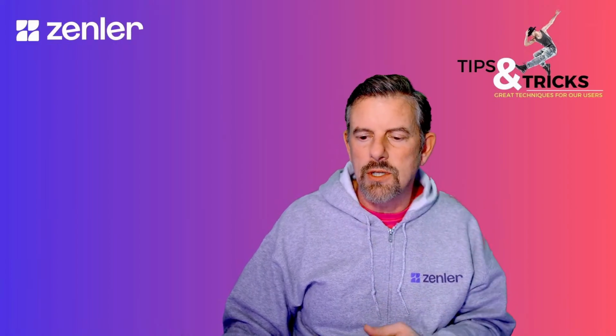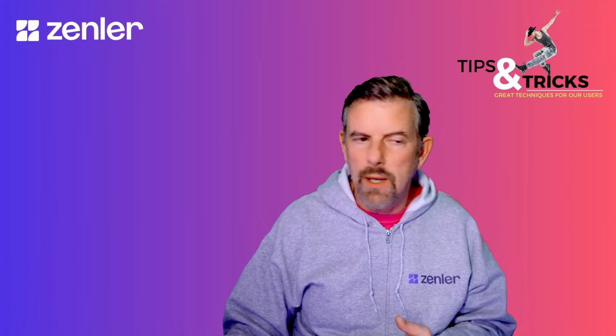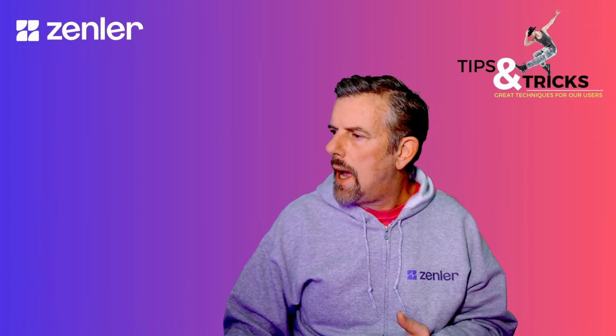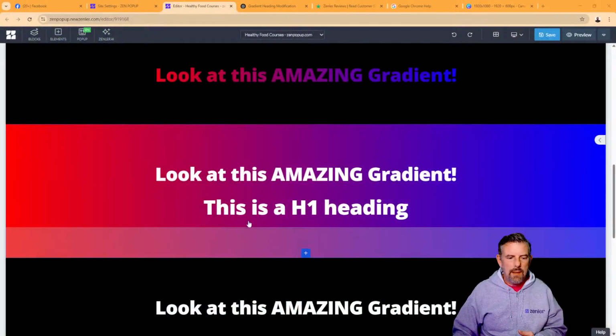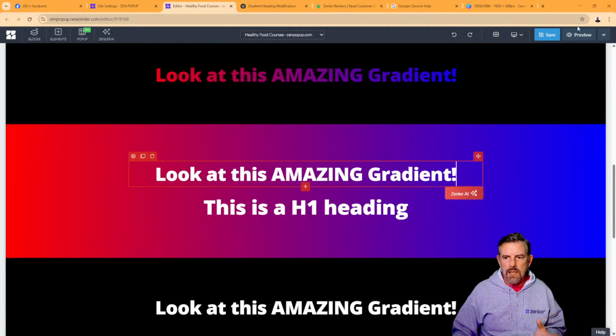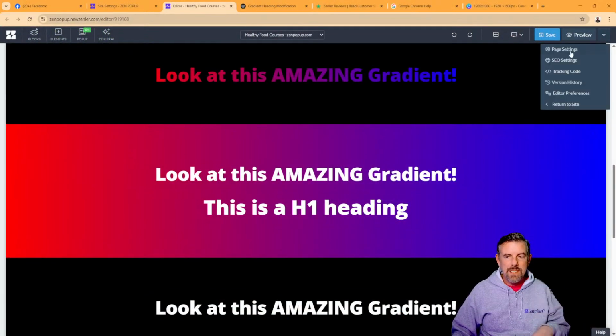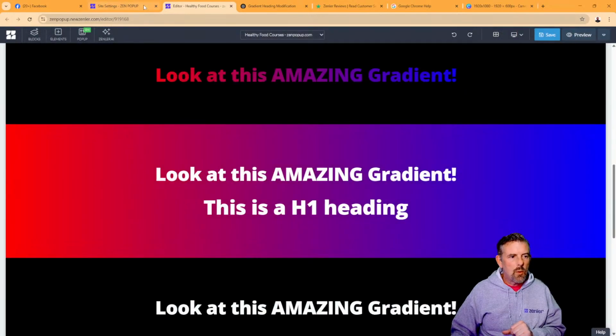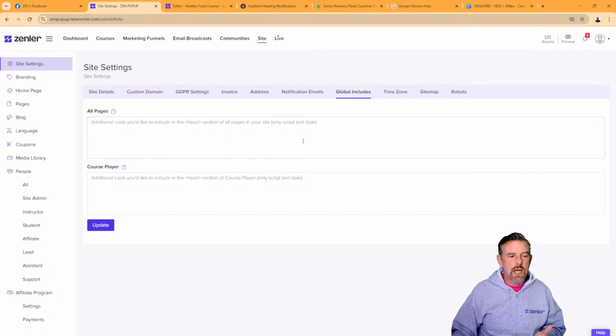So I'm going to screen share, Barbara. I'm going to go across now and show you how to do it. So let's go and screen share. Here I've just got this standard page. If I want to do it on a page level, I go to page settings and I drop the code in there. If I want to do it on a global scale, that's across my entire site, I can come to site settings, global includes, and I can drop my code in here.